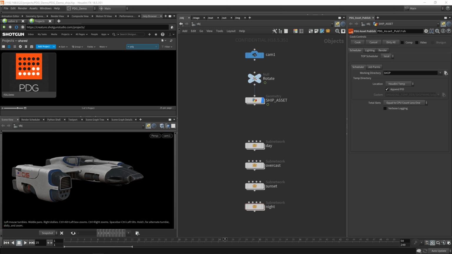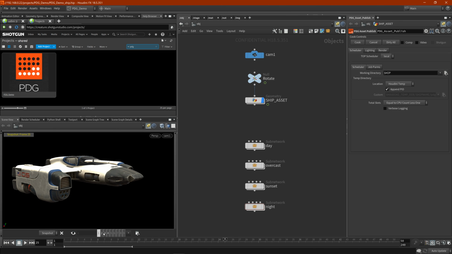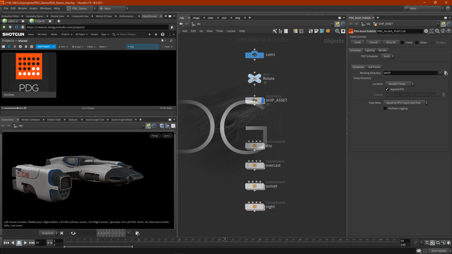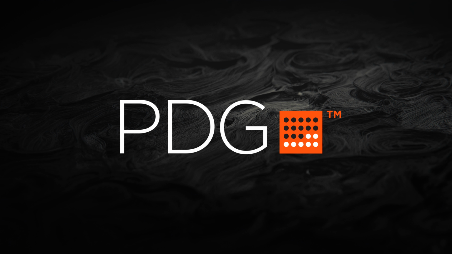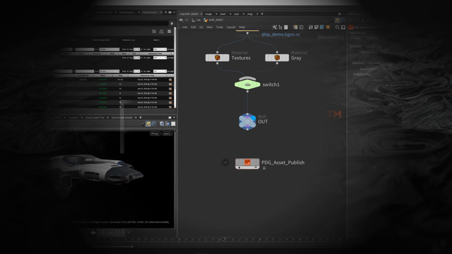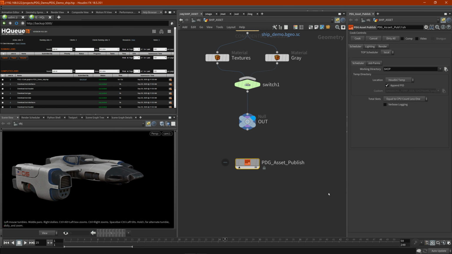Let's say we have an asset that appears in different lighting conditions on the show, and our production process for each light rig involves rendering the asset, converting the result into video, and publishing to project management software like Shotgun for review. You may know there are many production management tools on the market, but Shotgun is pretty much the industry standard. Thanks to Procedural Dependency Graph, or PDG, we can automate this process locally or on the farm without tedious coding. So here is the PDG Asset Publish.